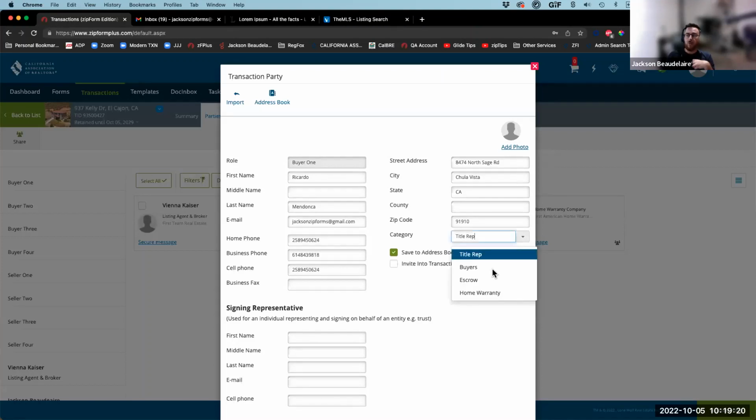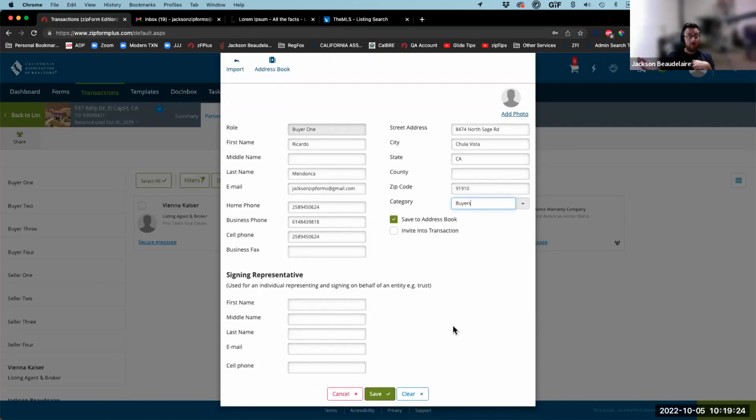You can put in a category and you can hit save, and that will save this contact to your address book. So if you do transact with them again, their information will be there for you. I think that's pretty helpful. That works pretty well for me.